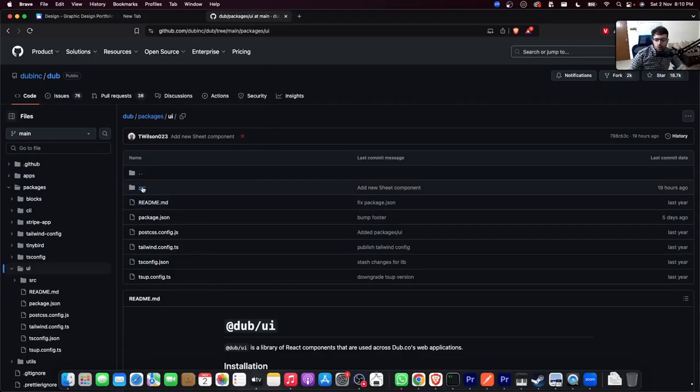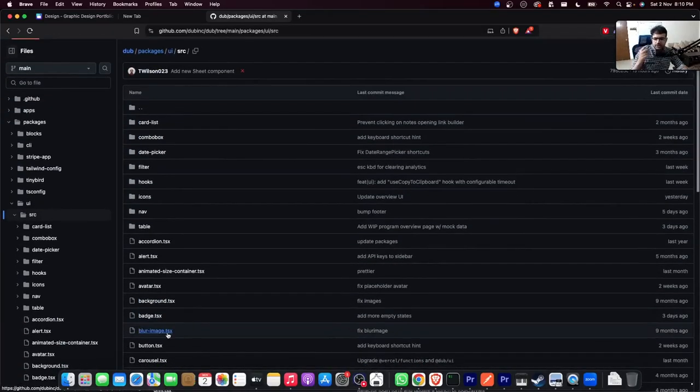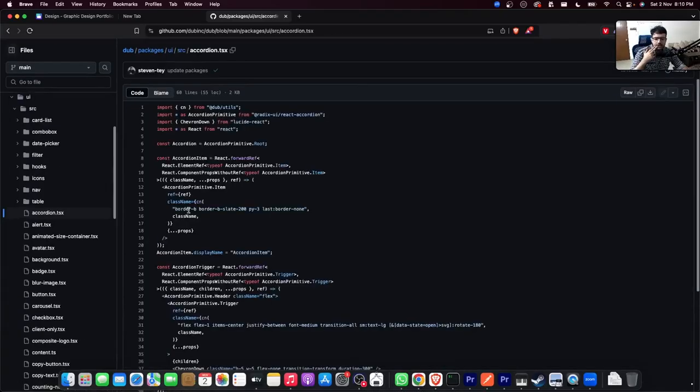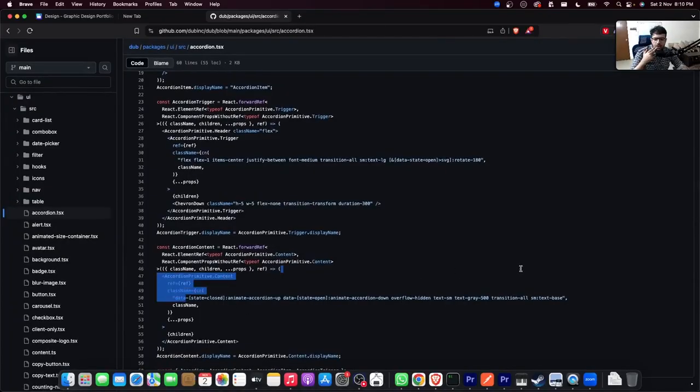And now we're looking at the code base of dub.sh only to see there are so many components here. Accordion.tsx, where I see a bunch of these very long class names. Text gray 500, I don't know what that is. But everything that you see over here, this very long text string is Tailwind. Open any of their components.